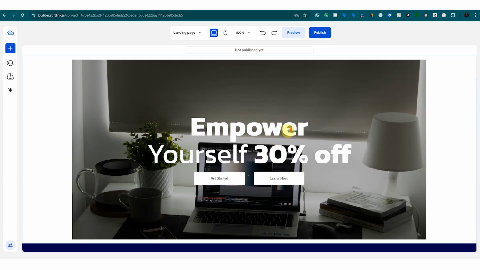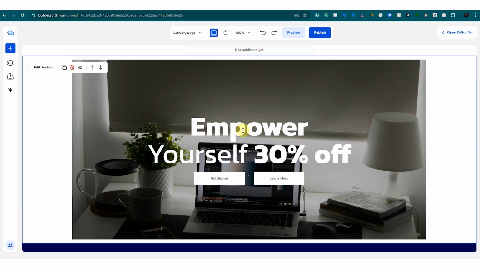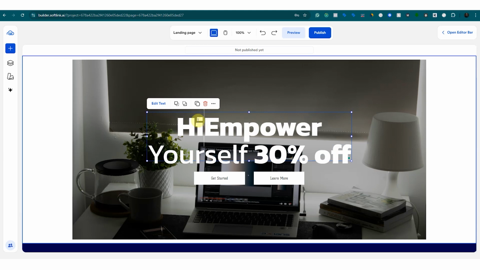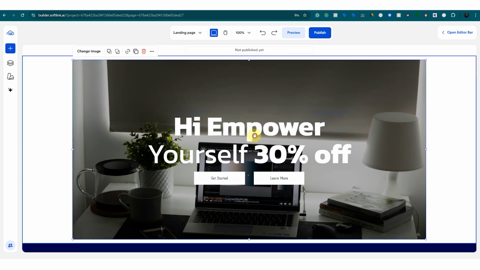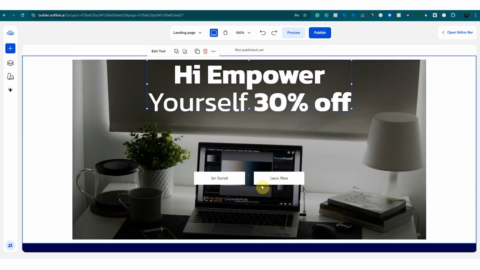So right here on editor, one thing you want to do is edit text, for example. So if I want to change this text from empower yourself, you can click on edit this text. Just simply click on it, click on edit the text, and you can say hi. So you can just enter what you want here, right? Okay, and that's it. And if you don't like the placement of this form, you can move it anywhere on the page.